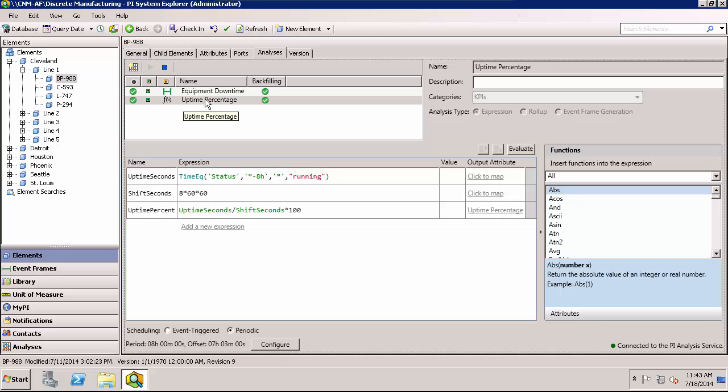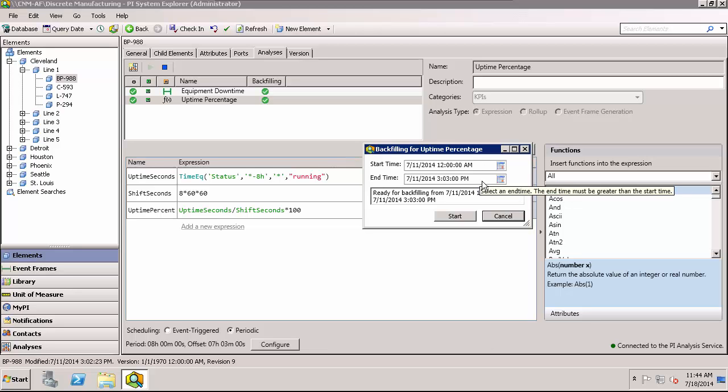If I have a specific analysis selected, I have the option to stop the analysis, or in this case, if it was stopped, run the analysis. Now, have you ever set up an analysis, whether a roll-up, expression, or event frames generation, and you thought, wow, I really wish we had this in place last week when we had the problem? You can execute an analysis over an earlier time period by backfilling the data. In order to backfill, you could right click and hit backfill and specify the start and end time.